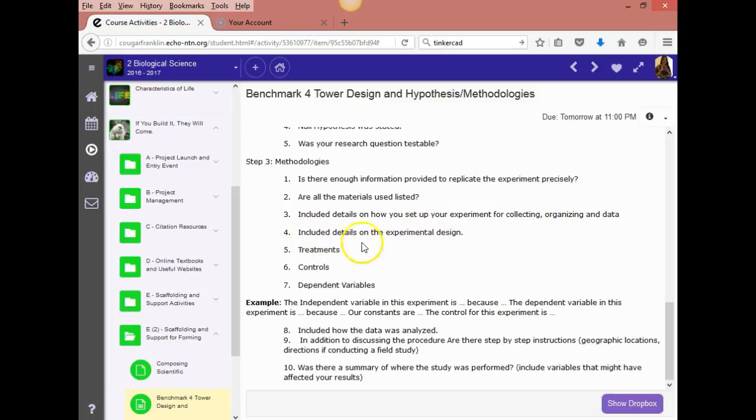Include details on the experimental design, so that's your treatments, your controls, your dependent variables. Treatments, some of my other classes were a little bit confused with. This is actually your independent variable. Treatments and your independent variable are the same thing. So it's the variable that's intentionally changed by the experimenter to see if there's a difference in the dependent variable. And most of that stuff is in your notes, and it's on the PowerPoint under the first E.